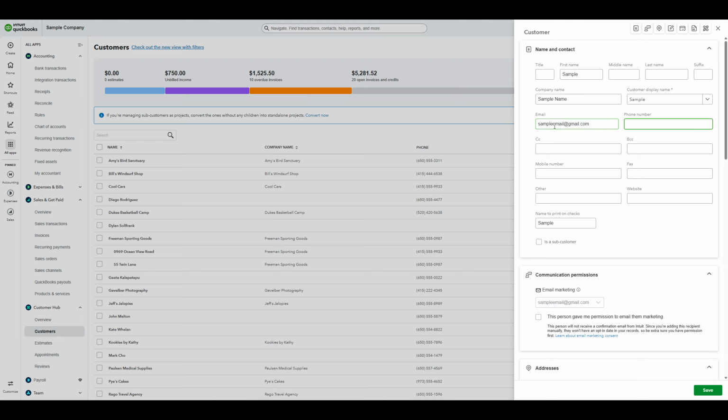Fill in the billing address. This is what prints on invoices and can affect sales tax calculations depending on your setup, so include the full address: street, city, state or region, and postal code. Accuracy here reduces invoice returns or delays.